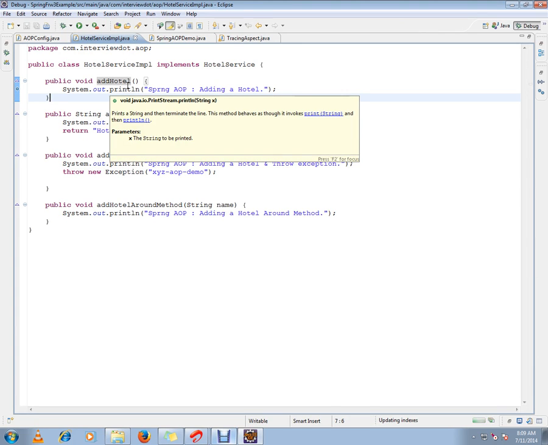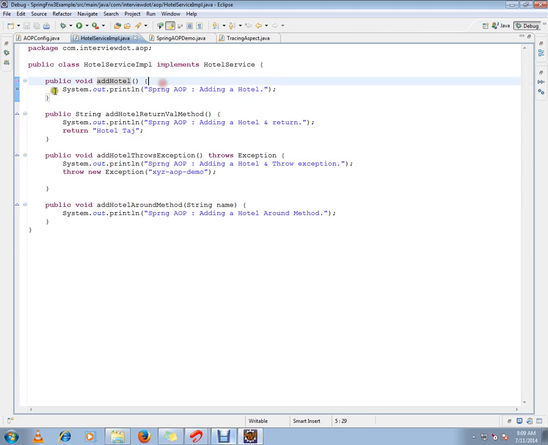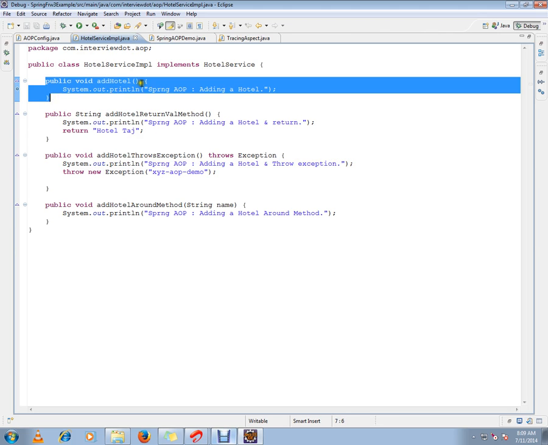And I can do security also here. But I don't want the real code to be included here. So somewhere I'll configure it, and whenever the addHotel method is called, the logging method should be called. Without clubbing the cross-cutting code here, I want it. So how do I do it? I can do it using an aspect.